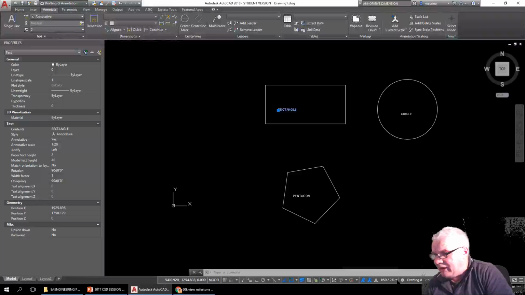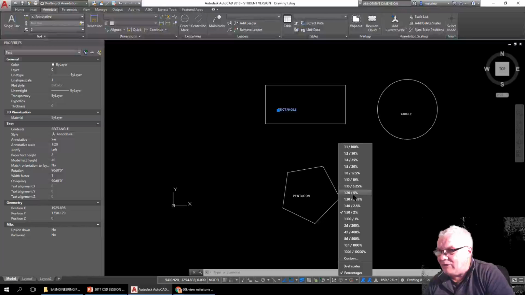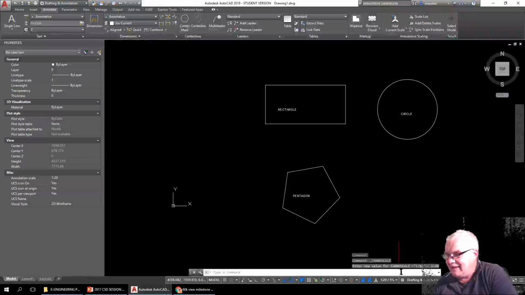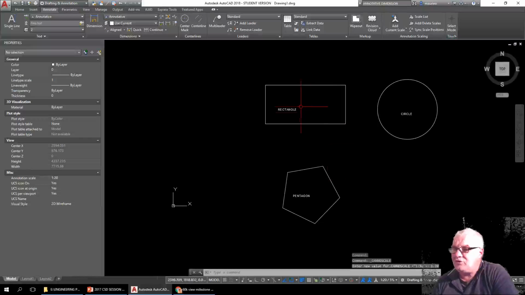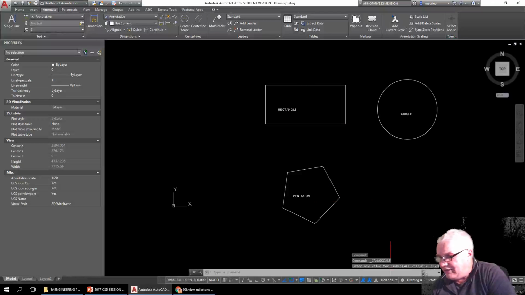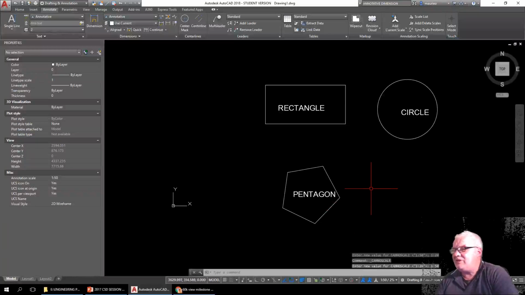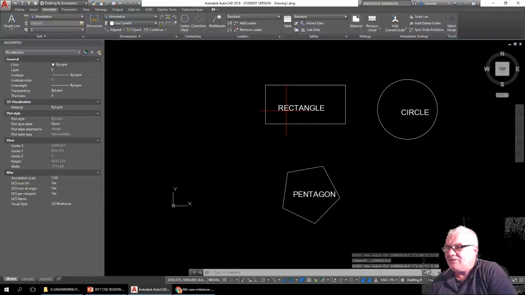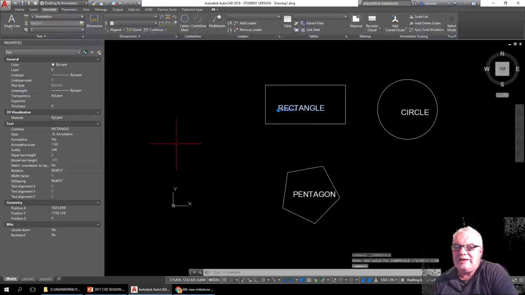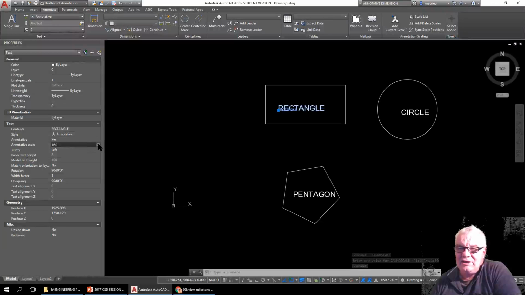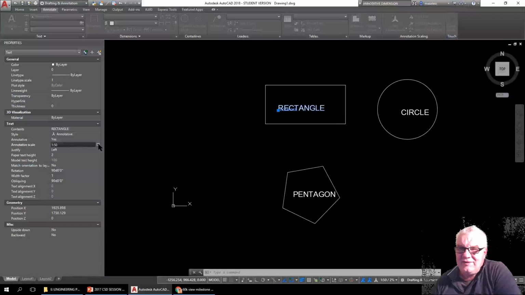So if I go in here to 1 to 20, which is the top one, they should all be good. And then if I go into here at 1 to 50, they get bigger like that. And then if we just click on here, you'll see in here the annotative one here.